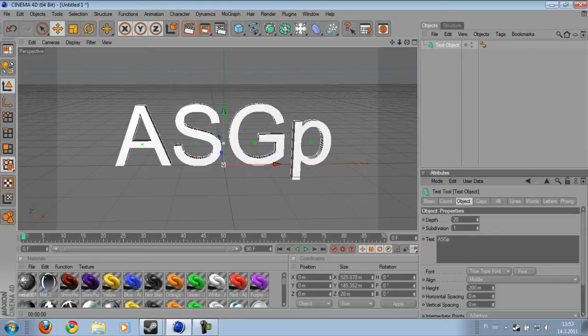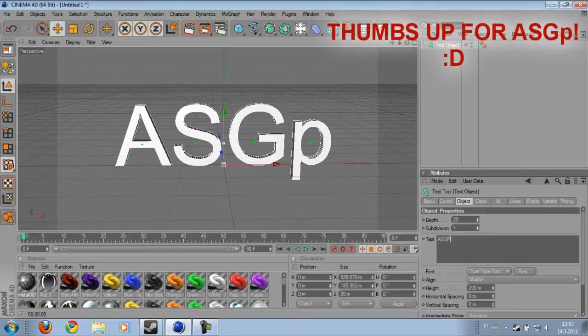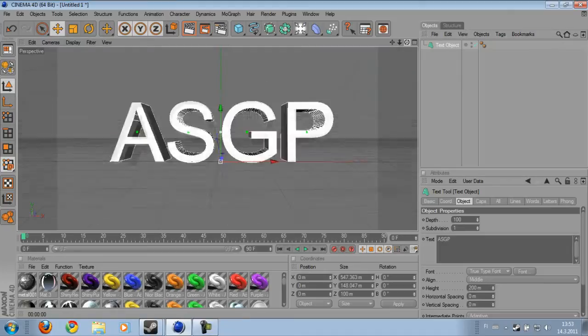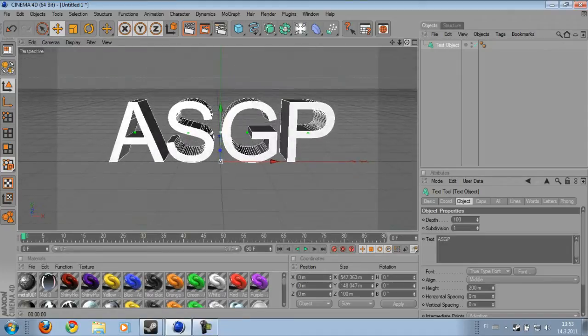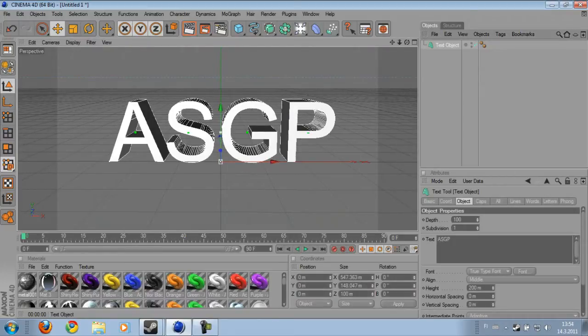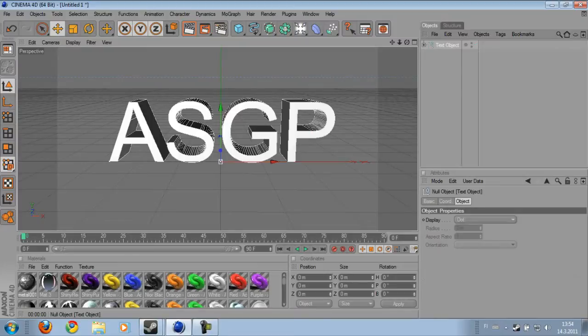Like that. It's even sicker with capital letters. Okay, so put the depth to 100. But I mean, just put the depth to whatever you like. But I recommend using 100. After that, select your text object and press C on your keyboard, like this.